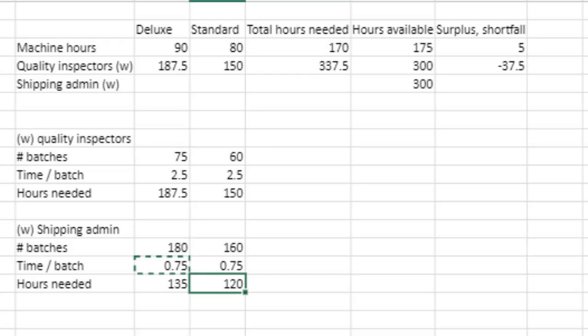And we get our hours needed for the shipping team. Use that equal sign to grab that cell.